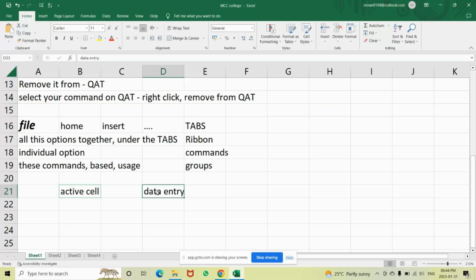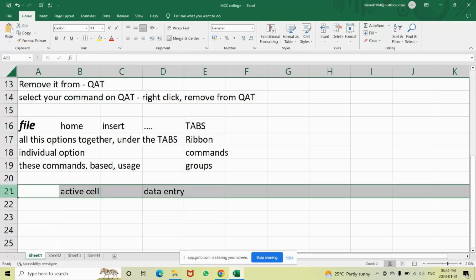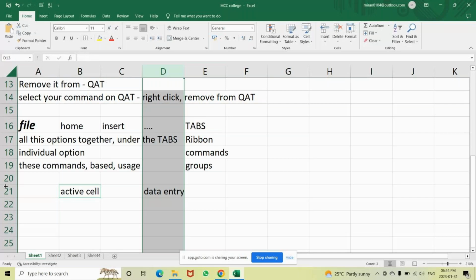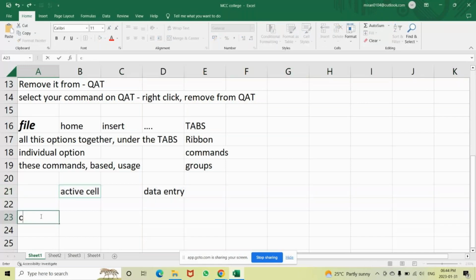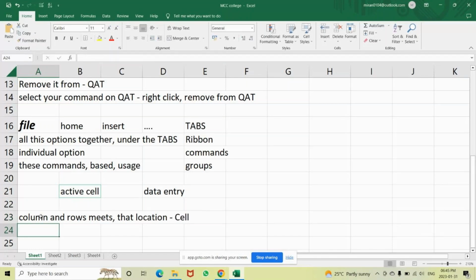So I'm typing here, in column D and then in the 21st row. So there is a place where D and 21 meet, where a column and a row meet. When any column and row meet, that location we call a cell. Any location where they meet is a cell.